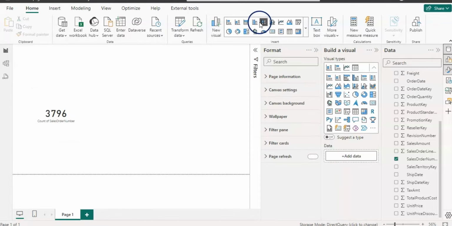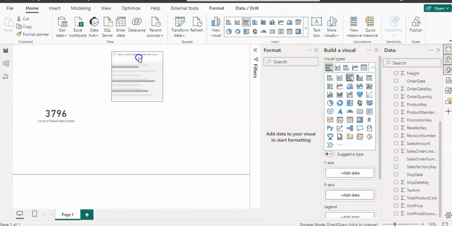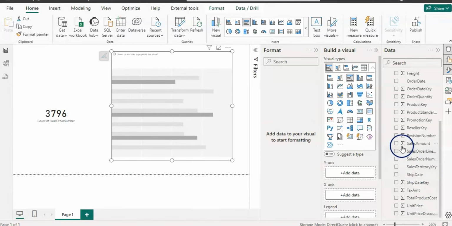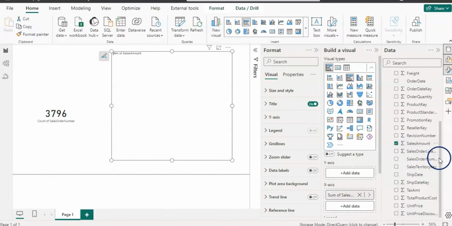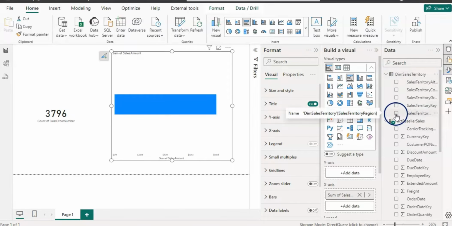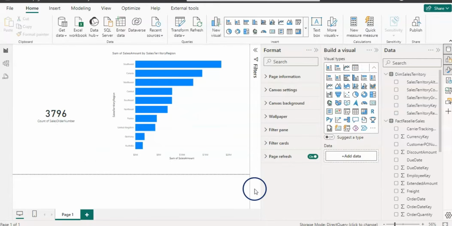And the second visual, I'm going to use sales amount from sales territory, and sales territory by region. So we have two visuals on our report, and now let's open up this page refresh options.